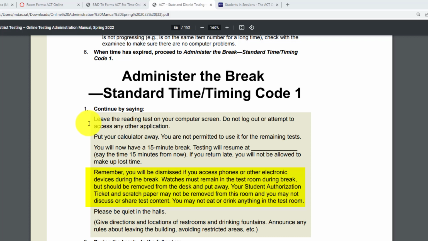Your student authorization ticket and scratch paper may not be removed from this room, and you may not discuss or share test content. You may not eat or drink anything in the test room. Please be quiet in the halls. And then in parentheses, you're going to give directions and locations of restrooms and drinking fountains. Announce any rules about leaving the building, avoiding restricted areas, etc.